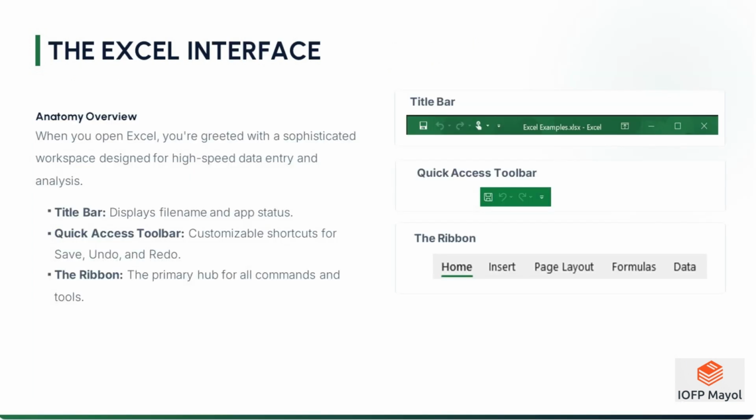Title bar, at the very top, shows the name of your file and an app status. Quick Access toolbar, top left corner. Small buttons like Save, Undo, Redo, and Customize Quick Access toolbar. This allows you to add your favorite commands, such as save or undo, so they are easily accessible.